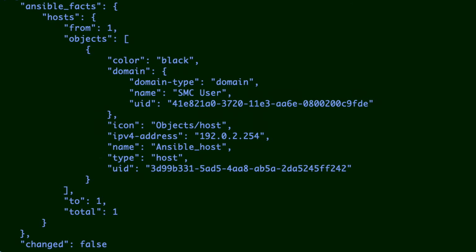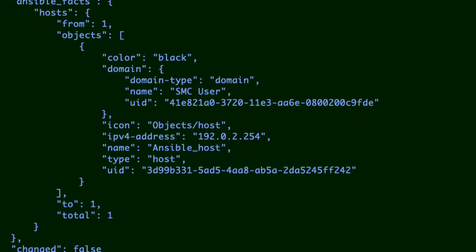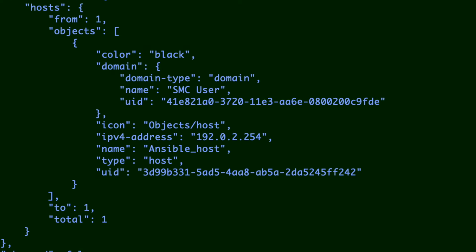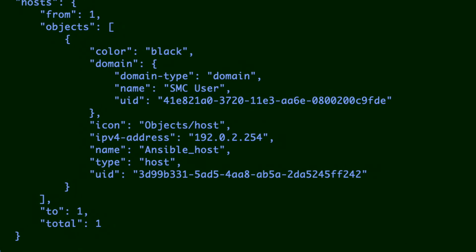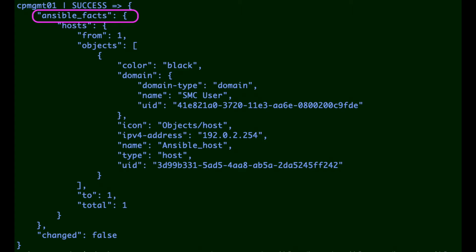Facts are Ansible's method of collecting attributes for a remote host, or in our case, an object on the management server. This is how Ansible learns about things. Facts are stored in a dictionary variable named ansible_facts.